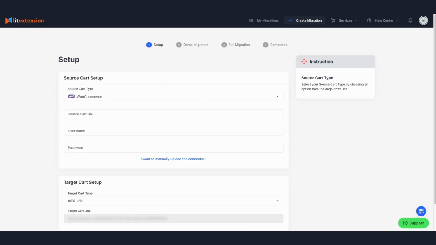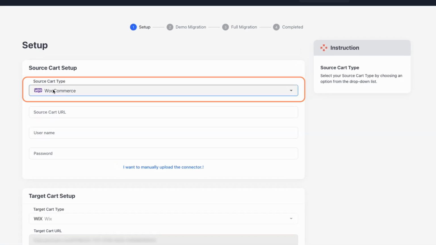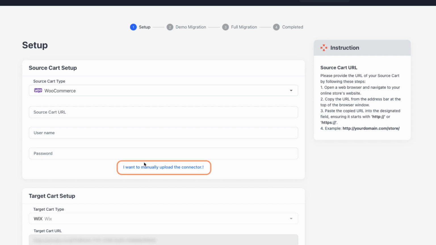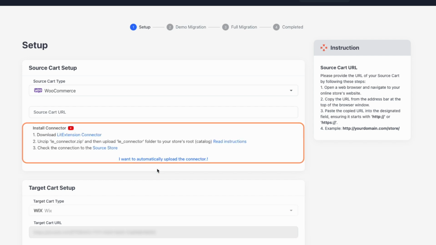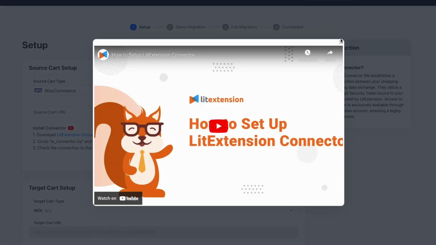You'll now be directed to the LitExtension migration dashboard. Let's walk through a sample migration, assuming you're moving from WooCommerce to Wix. For open source carts like WooCommerce, you have two options to connect your store. Either enter your username and password, or install the LitExtension connector in your store's root folder. If you're not sure how to set up the connector, no worries. Just click the YouTube icon in the dashboard for a step-by-step tutorial that walks you through the process.